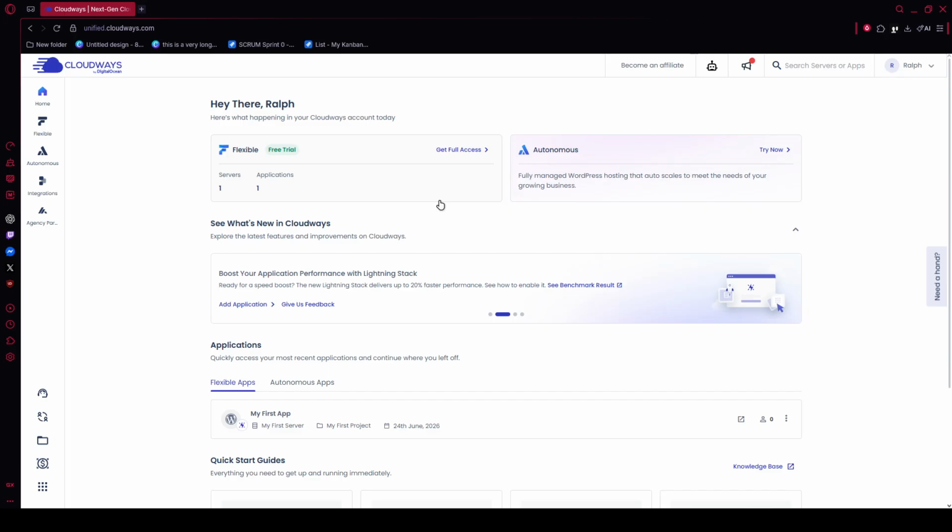To begin, open your browser, go to cloudways.com, and click Start Free Trial in the top right corner. From there, fill in your details, create a password, and submit the form. One of the most beginner-friendly parts of Cloudways is that it offers a 3-day free trial without requiring a credit card, so you can explore the platform and test performance before committing.